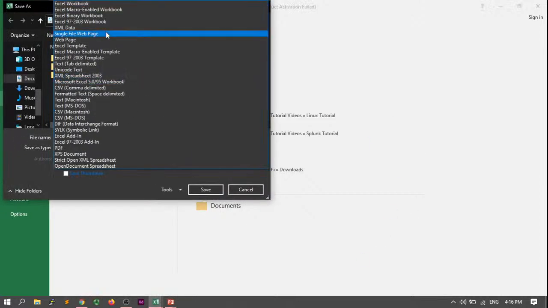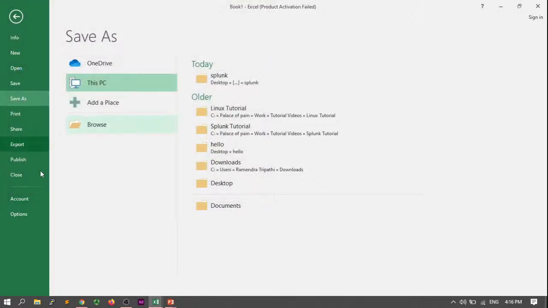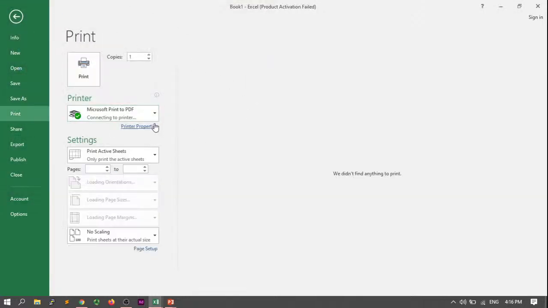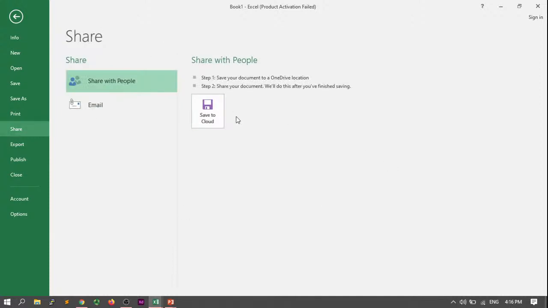You can choose to have it as an Excel workbook. You can have it stored as PDF. You can have it as CSV. You can have it in a lot of different formats, right? So whatever is useful for you. You can print your Excel sheet. You can share it with other people, maybe just mail it directly, or if you have one, Microsoft's own cloud storage place.